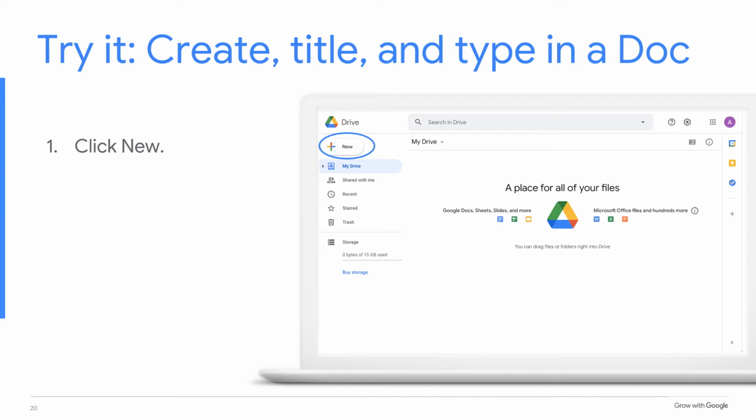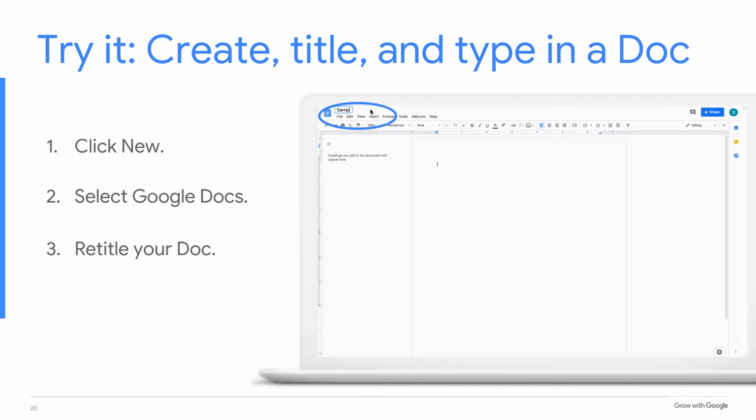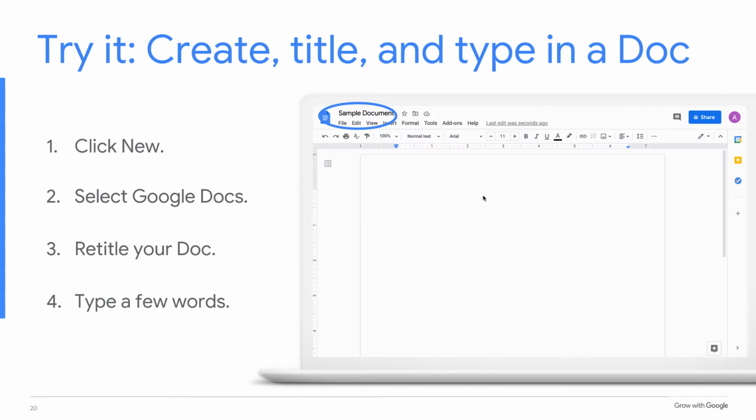To create your Google Doc, click New. A menu with options will open. Select Google Docs. Retitle your doc by typing your title in the upper left corner of your doc. Type a few words or a sentence into your doc. The words you choose aren't important. Just pick ones you'll remember in a few minutes. Maybe song lyrics or a line from your favorite poem.